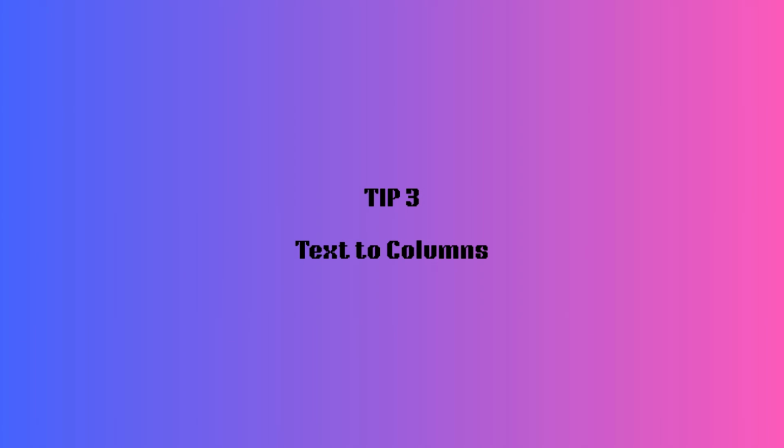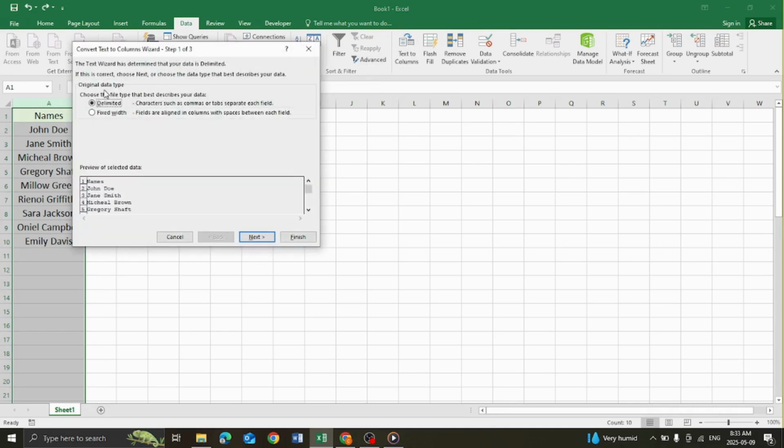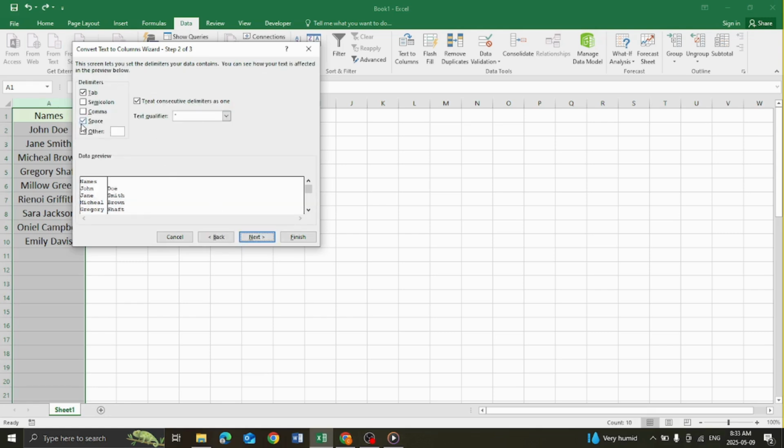Tip 3. Text to columns. You have a column of full names in column A, e.g., John Doe, and want to separate first and last names into two columns. Select column A, go to the Data tab, click on Text to Columns, choose Delimited, and select the space as the delimiter. This will split the names into two separate columns.